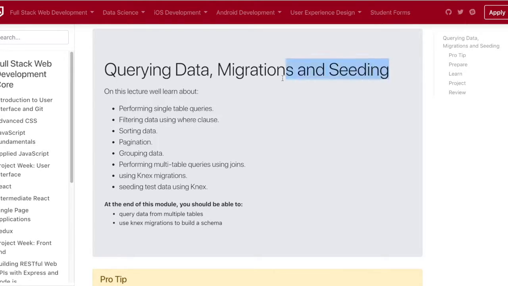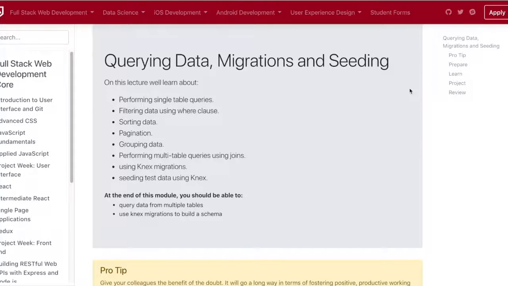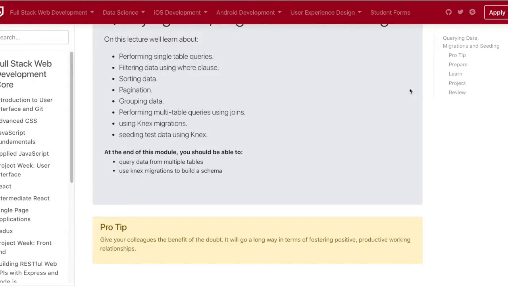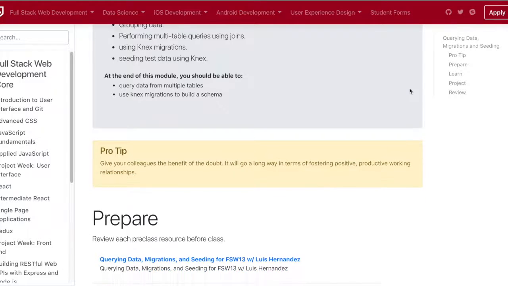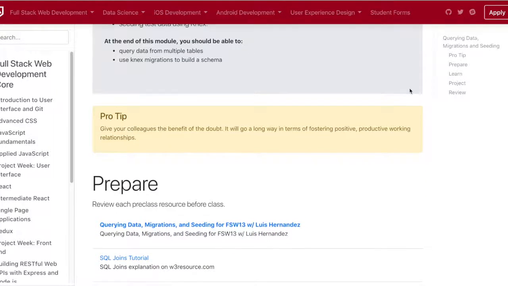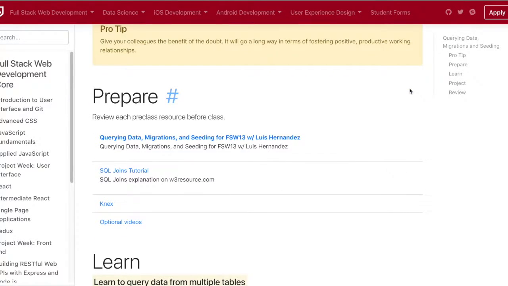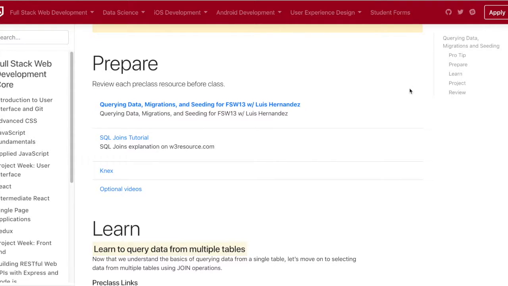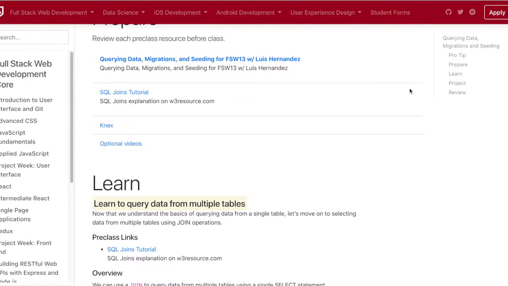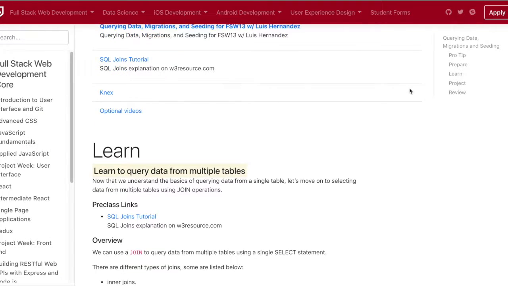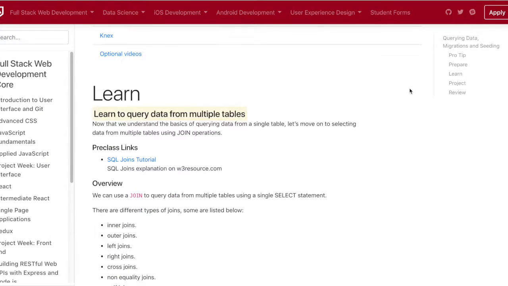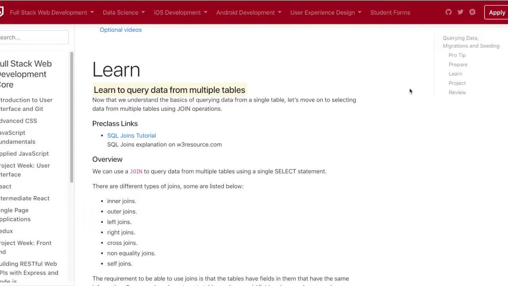Hey everyone, today's day 58 and we did querying data, migration, and seeding. So we use different features of Knex just so that we can back up our database, and then using the migration feature, you can define the structure of your database. It won't save the data. That's where seeding comes in, where you can provide it sample data in the case for testing. So that's the basics of what we learned today.